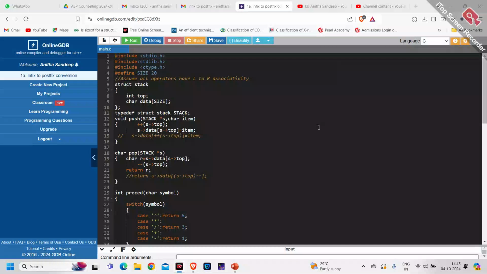In the previous video, we have seen what infix, postfix and prefix expressions are, and an algorithm to convert an infix expression to a postfix expression. So now we are going to see the program for converting an infix expression to a postfix expression. First thing is I have to include the required header files.